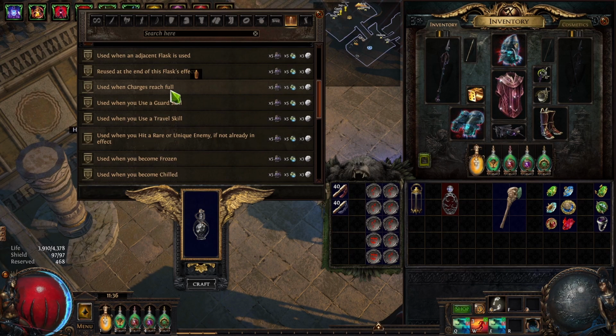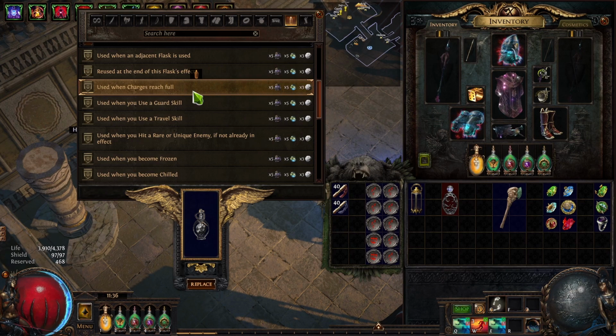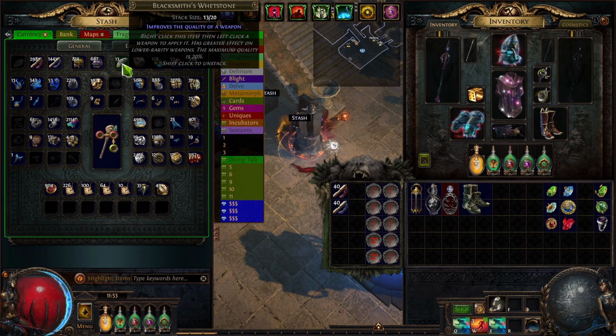In my opinion, most people like to go with use when charges reach full. What this does is basically as you're killing monsters inside of a zone, you will be getting flask charges. Once the flask gets full charges, it will automatically use itself, so that way you don't have to manually press the button.